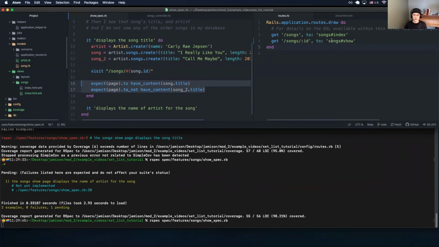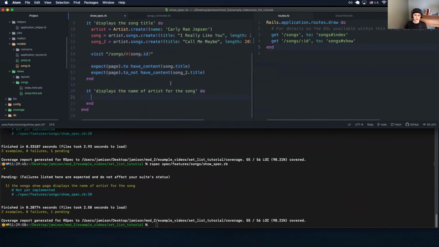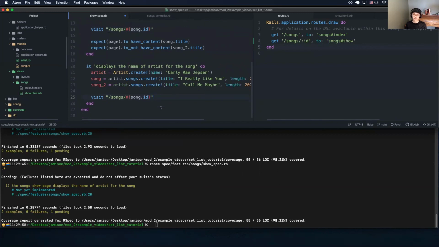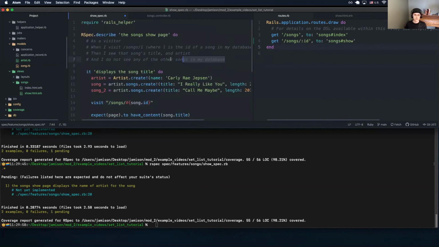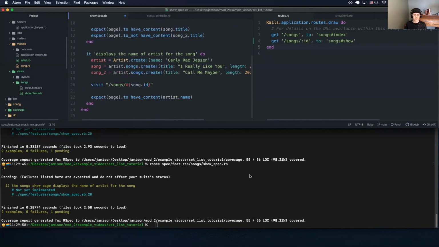And the next thing that I want to test and build is that it will display the name of the artist for a song. So now I'm going to move this test from a pending test to an actual one, and I will copy everything here because that's all the same. I'll need an artist, I'll need a couple of songs, and I'll need to visit the song show page by going to /songs/song.id. And now I can expect page to have content artist.name because we want this page to also display the artist for that song. I'm going to go ahead and get rid of this commented out user story here. I think we basically have the test written that we need.